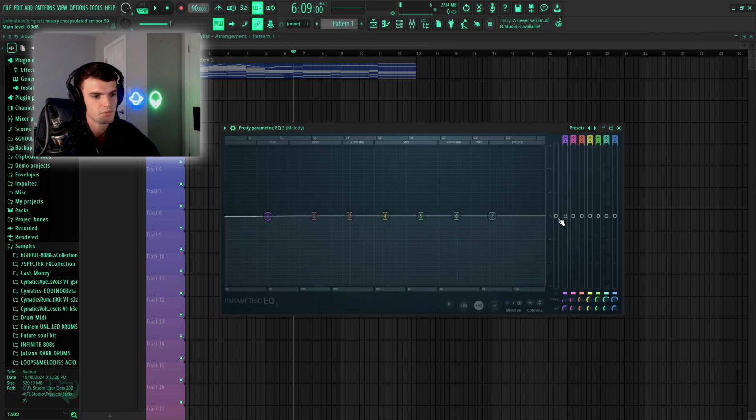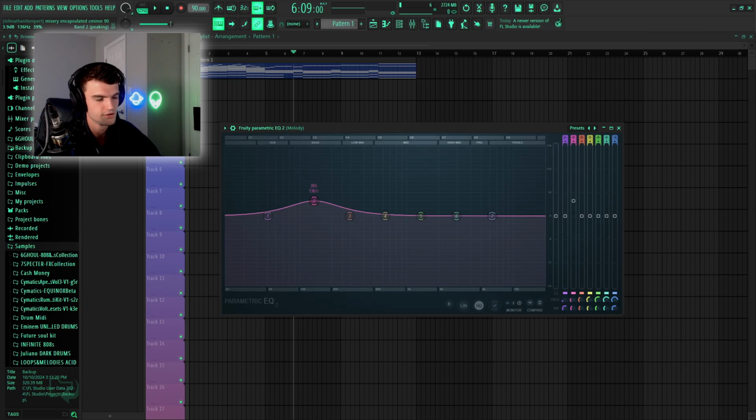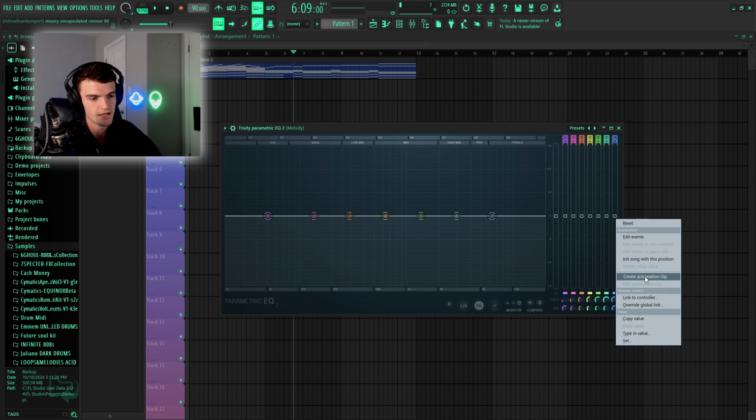On the right side of the plugin, we have this fader right here. This is going to be the master fader for all of the frequencies. This will be the 1, the 2, and so on. The knobs below each of those faders, that's going to control which specific frequency you can affect. But obviously you can do that just by dragging on it as well. These are useful because if you didn't know, you can create an automation clip.